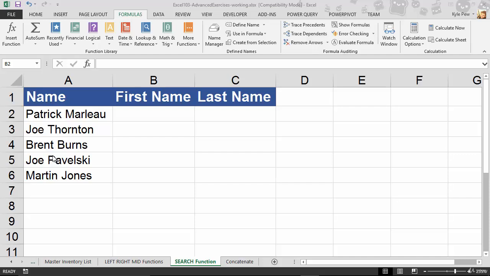So what we're going to take a look at here is utilizing the search function and perhaps some other functions to help us break this up. Make this a little more robust so it can handle just about any situation that you throw at it. Take a look. So I'm going to jump into the first name column. I want to know the first name of each of these names, right? Patrick, Joe, Brent, Joe, Martin. Okay? I want to break this up.